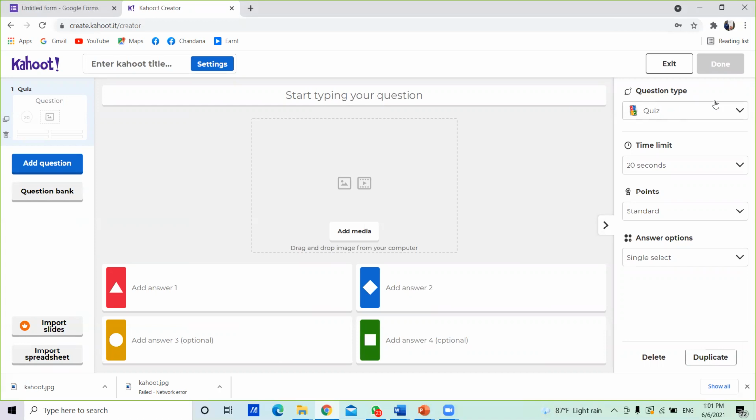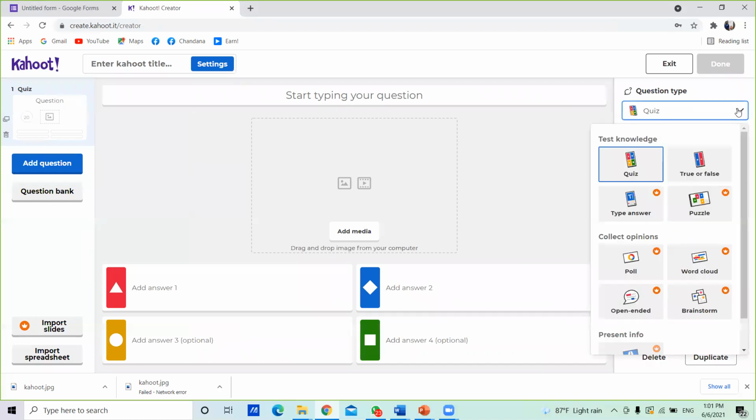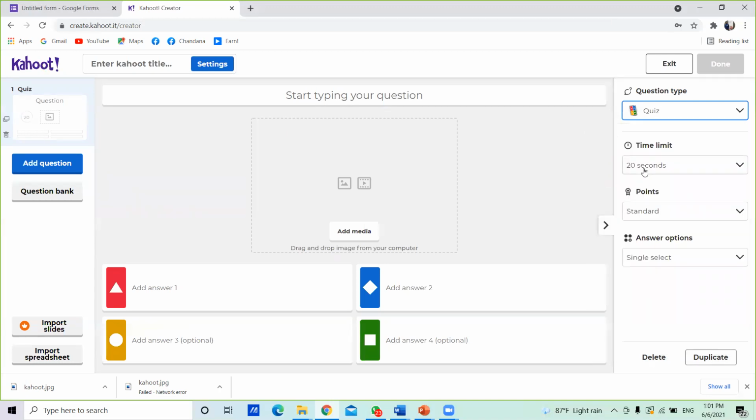Question type, you can select by clicking the down arrow here. The question type may be quiz, true or false, type answer, puzzles. There are more options, but they are allowing you to select only quiz or true or false. Other options are not available with this free version. Right. Select quiz. Quiz means multiple choice question.